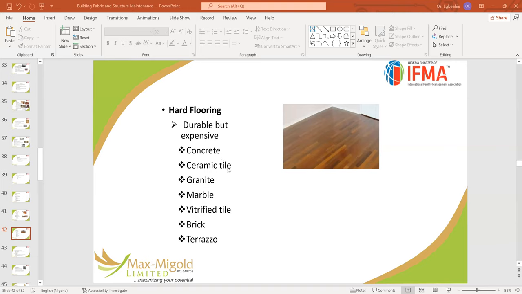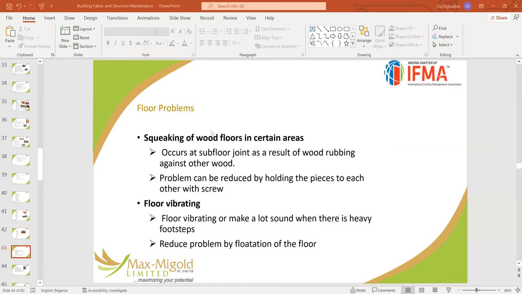You have ceramic tiles, like you know. You have the granite tiles. You have the marble tiles, vitrified tiles. You have the brick finish. And you have the terrazzo. Terrazzo is not as popular as it used to be, but it used to be very popular in those days.